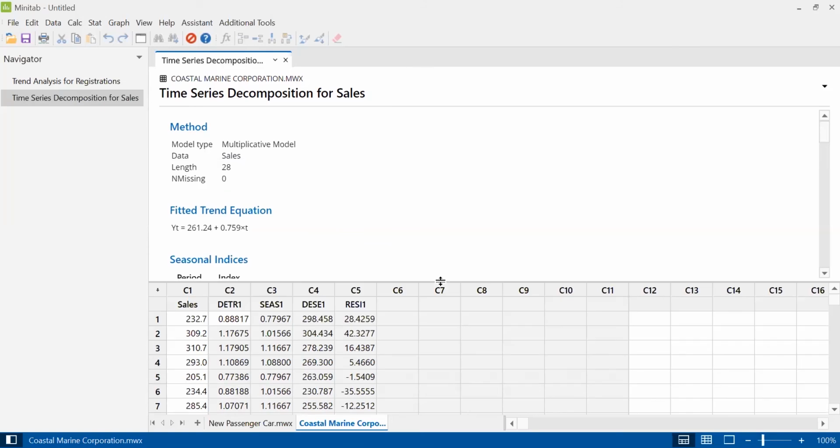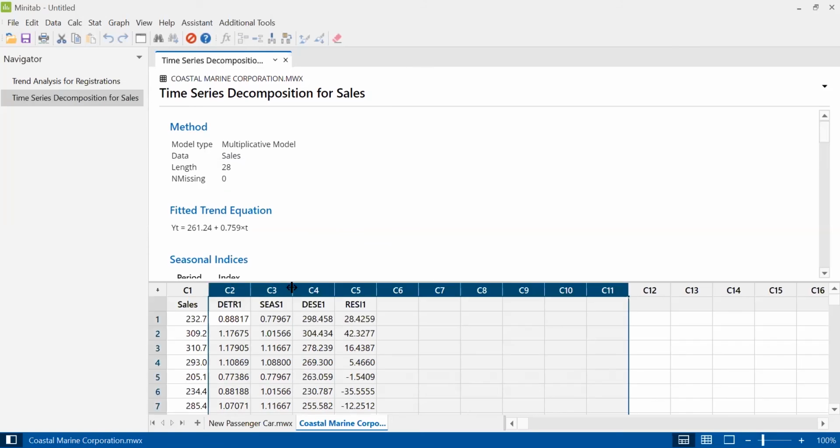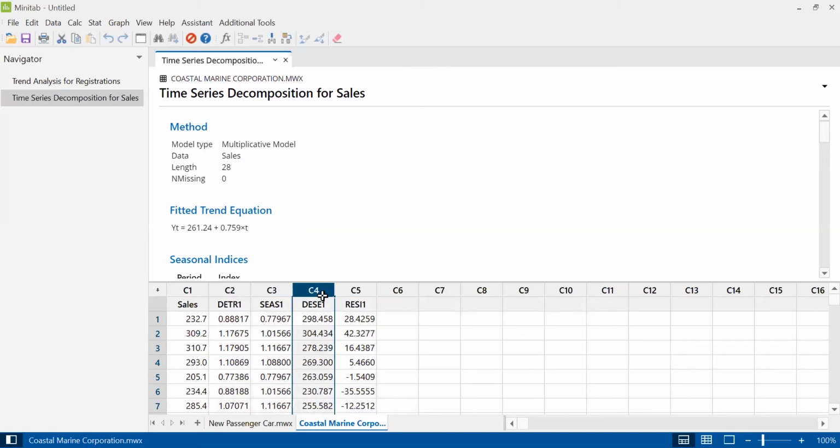So before we return to PowerPoint for further discussion, I just want to point out what is going on with these couple of extra columns reported after we conduct the analysis. C2 here is what we call the detrended data. So it's basically the original data divided by the prediction using the trend line. We actually did this for the second observation earlier. And C3 is the seasonal indices actually.